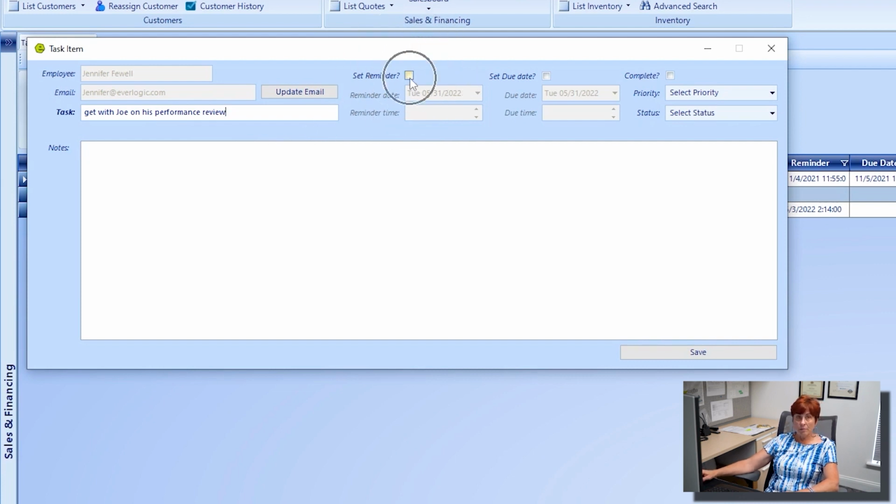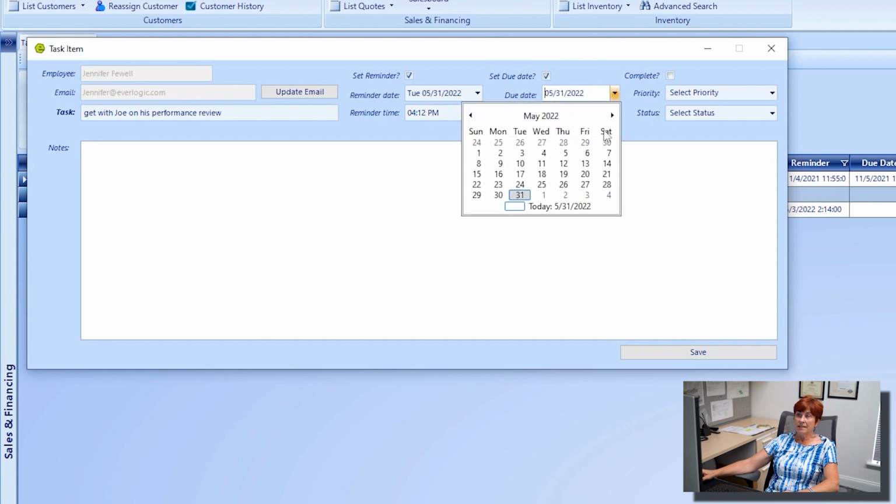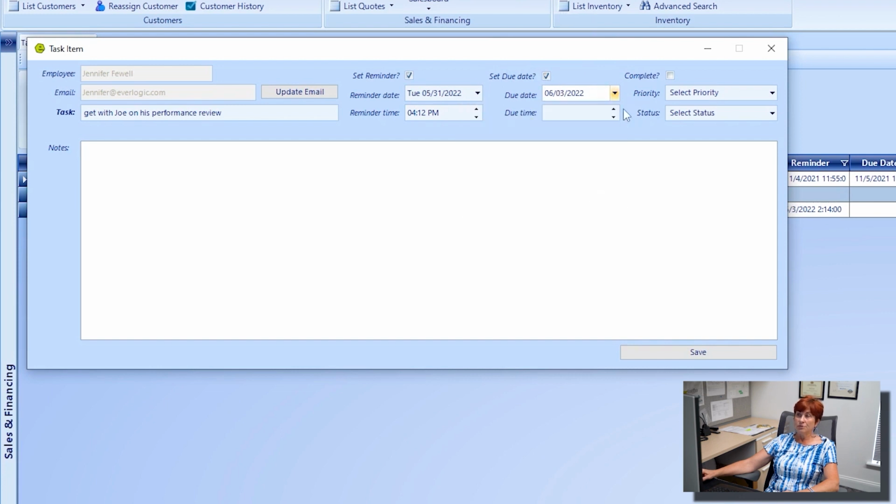You can set a reminder. If you want to set a reminder, click the radio box, and then you would choose here the date and time that you would like to have the reminder come up in EverLogic. If you have a due date, you would want to check mark this radio box and choose the date and time for your due date. And then once it's completed, you could check mark here along with indicating what type of priority. So was it complete, critical, low, moderate, or red hot?